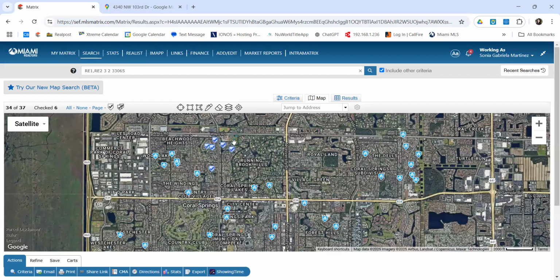And sometimes people will say, well, can I take a home from this side and use it as my comparable? Yes, you can, but you want to try to stay on one side. If your home is on the west, use comparables from the west. And if you are in the east, just try to use east, unless you can't find anything.